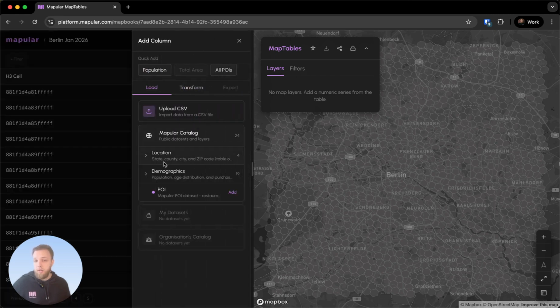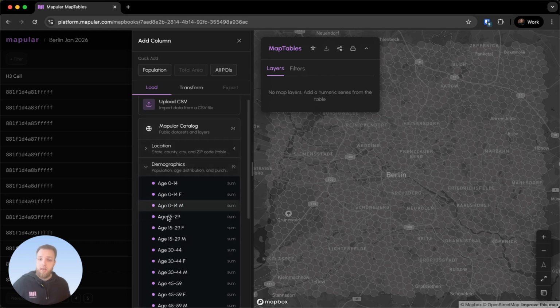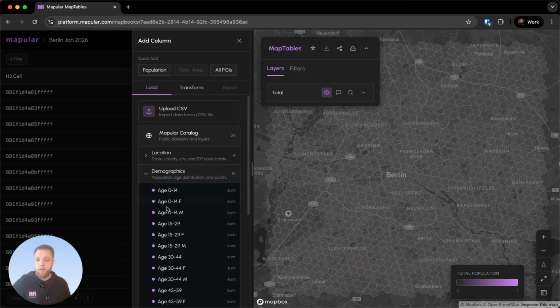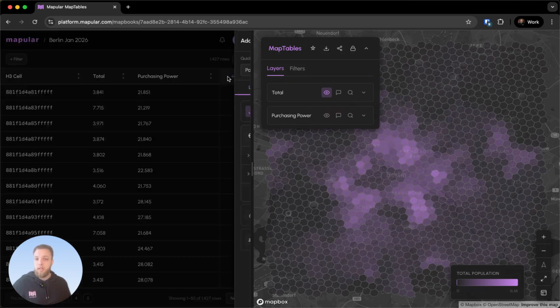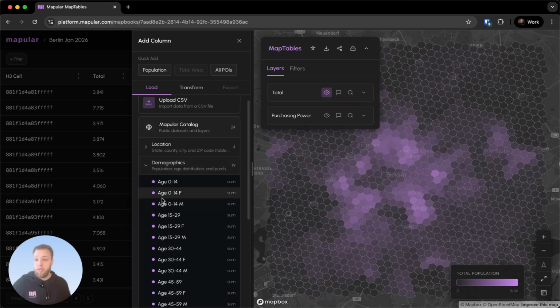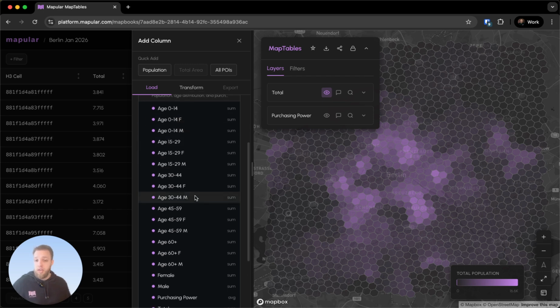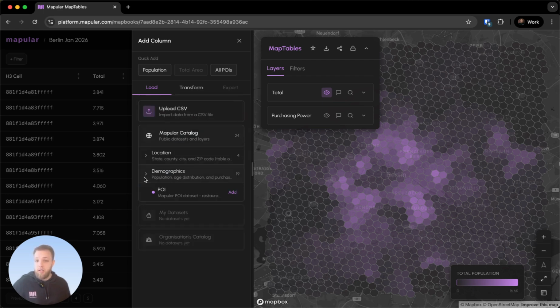So you can add a new column, and you can say, actually, I would like to now use total population, and I would also like to use purchasing power. You see, there's much more that you can use. You can use age group specific data, and then also gender specific data, and you can use location data as country, state, city, what is the zip code that I'm looking at.